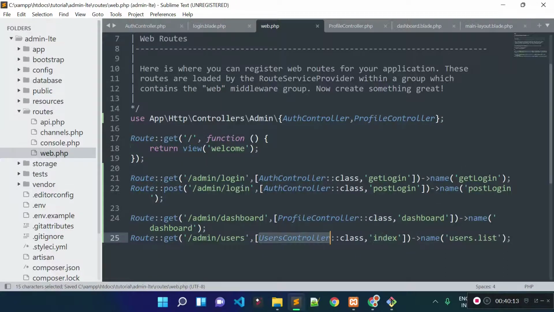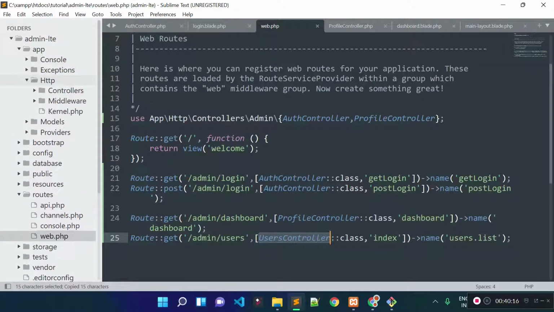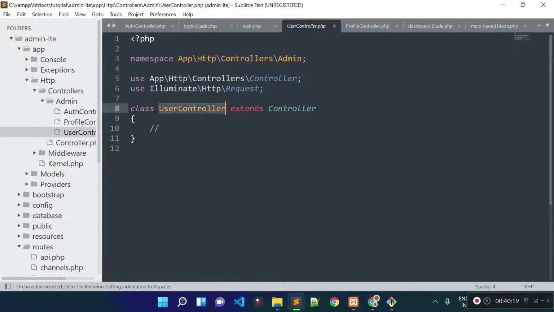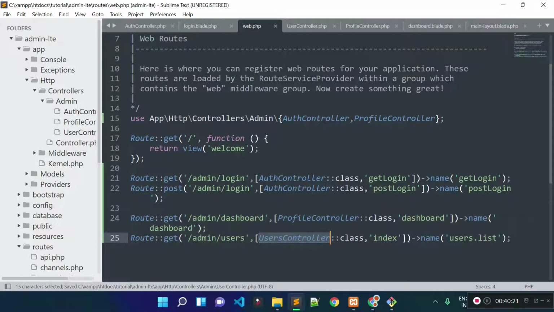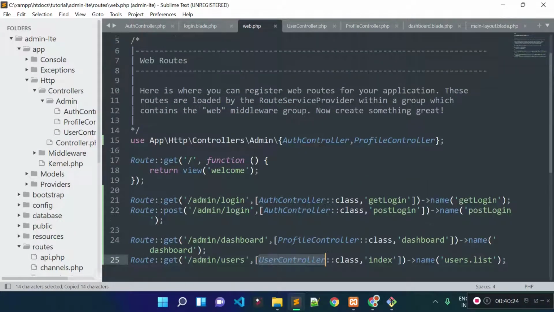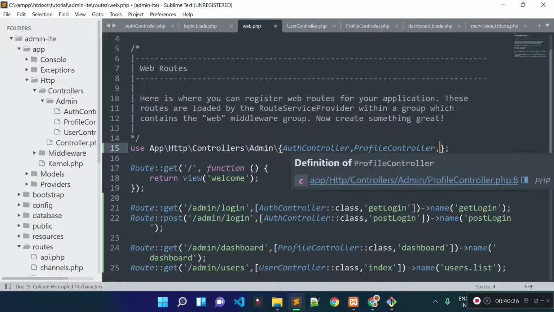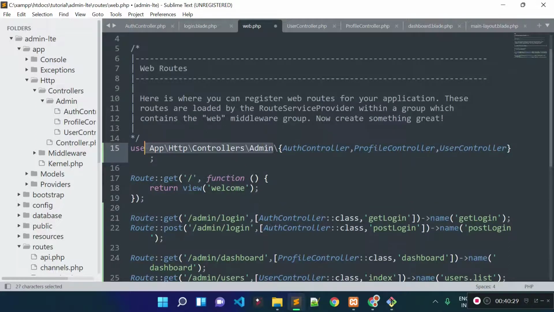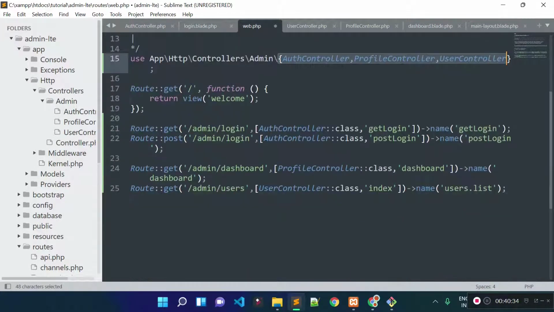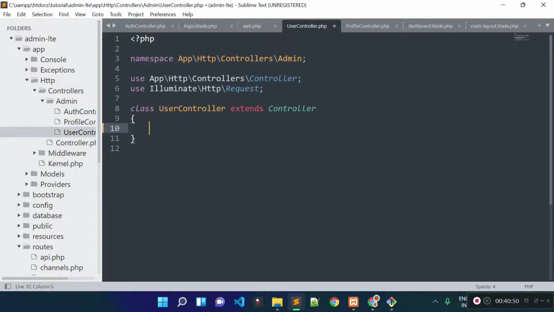Also we don't have this users controller here. Let's copy the class name, this user controller, not users controller. So this will be user controller. Let's include the user controller here also, and since the user controller is in the same namespace, that's why we can import it this way. Okay, and we need to create this index method inside our user controller. Let's give the name users.index instead of users.list, and then create the index method inside our controller.